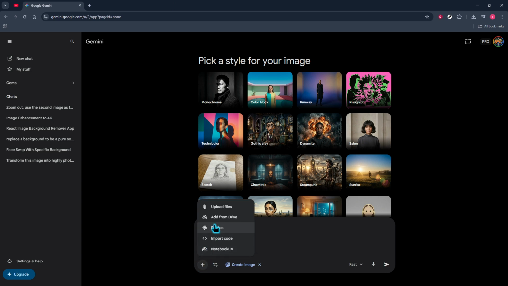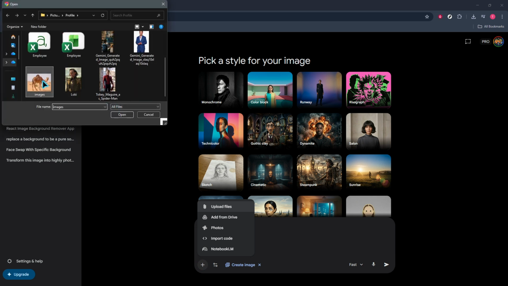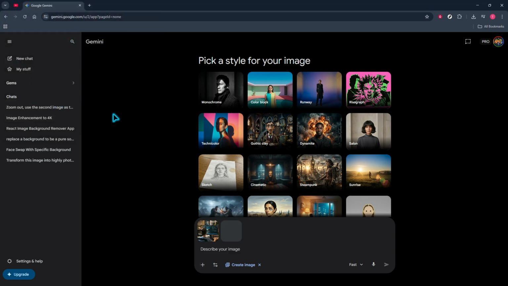Next, add your reference image. Click the plus icon again, choose Upload Files, and select the second image whose framing or aspect ratio you want to emulate. This gives Gemini a visual cue about your desired width to height shape, whether that's a tall portrait or a wide landscape. Choose a reference that truly reflects the destination format.